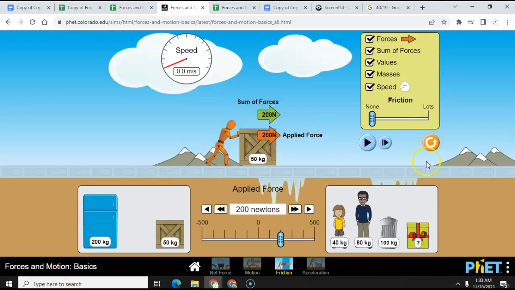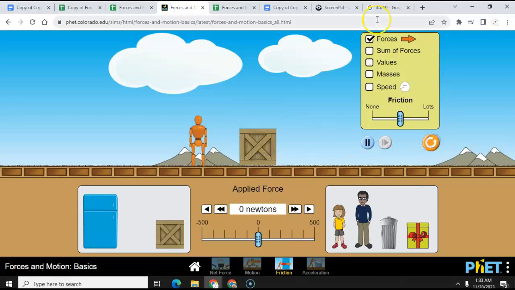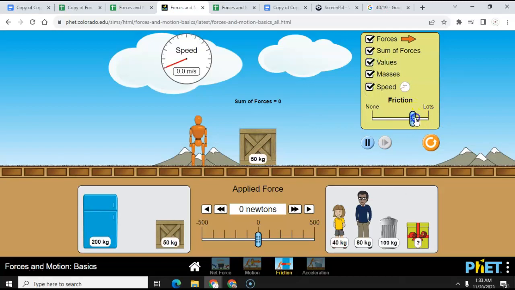So for this last one, the setup looks like this. Everything is pretty much the same, except your friction has to be all the way over here to lots, okay? And don't forget to hit that pause so then you can change the force.